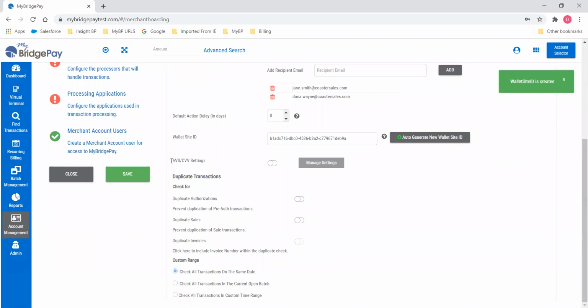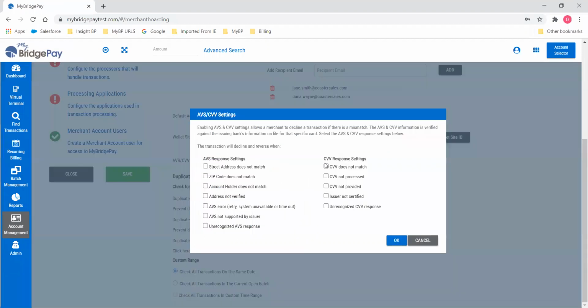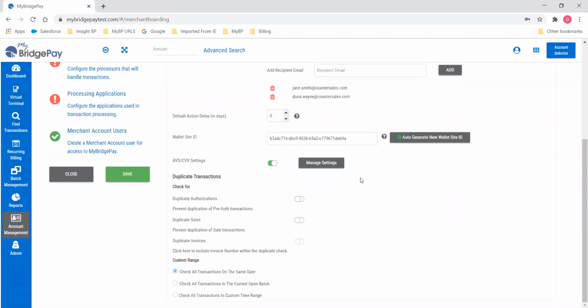Another new feature is our AVS and CVV settings. You can turn on the AVS and CVV settings here, and then you can manage the settings by selecting what AVS and CVV settings you would like. If your zip code doesn't match or if your CVV doesn't match, and click OK. You can go in and edit these at any time as well.